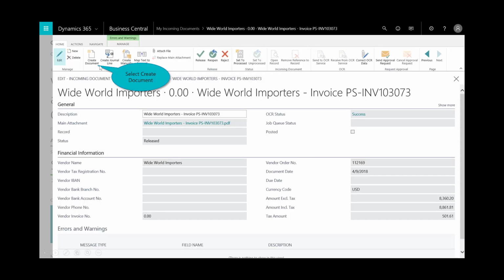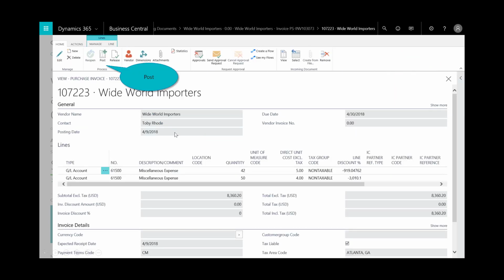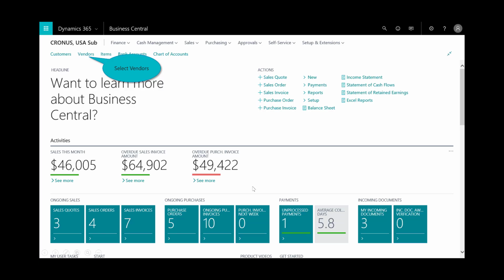And then I need to go ahead and create that document. So again, we're automating the process of data entry. So if I open up this now new purchase invoice, you can see here I've got these 2 items, and then I can go ahead and post it. So again, saving that time in data entry.